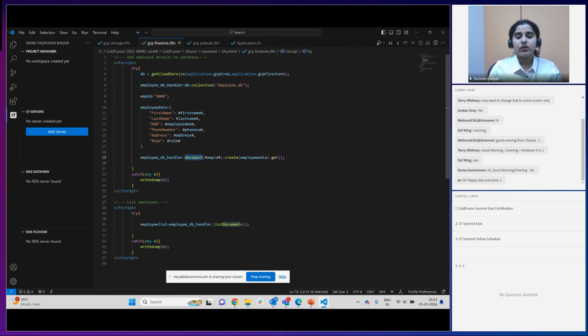So here I'm calling this document method. So it creates a document. Here I'm passing the employee ID. If we do not pass anything, then it will generate one for you. That's what Firestore does. It generates a document ID if we do not pass it, and then we call the create method and pass this data, employee data. That was this data. I've passed it. That's how I've added the data to this collection.